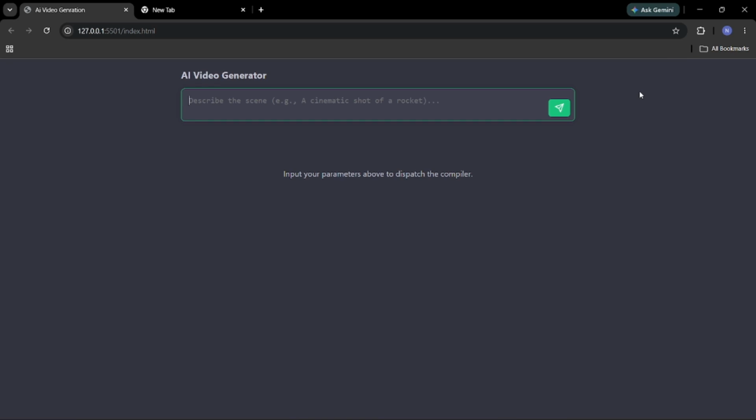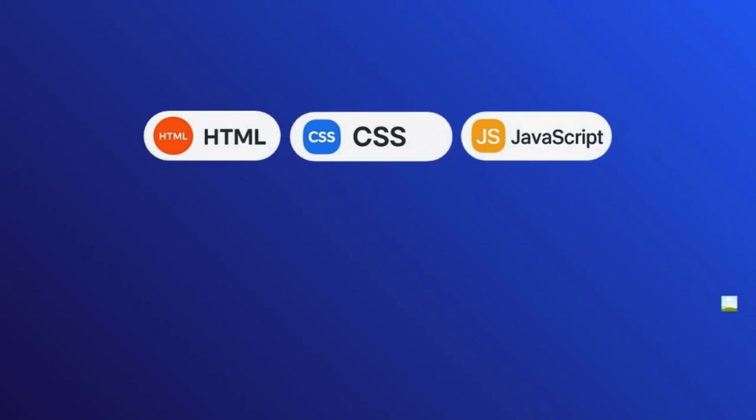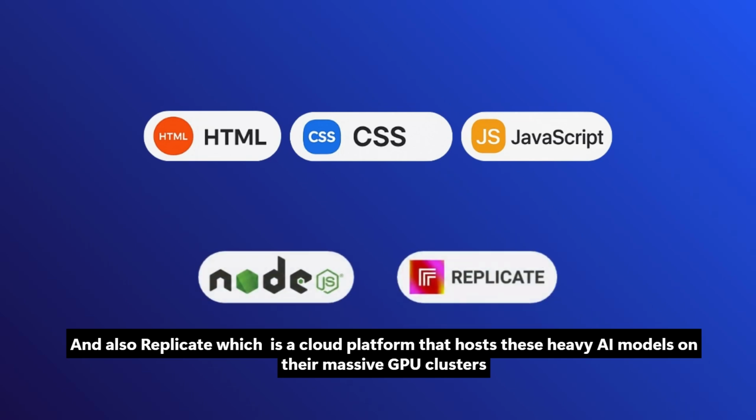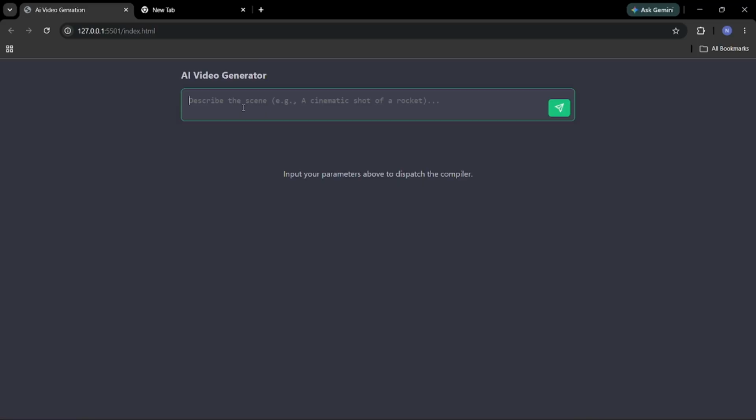Today I'm going to show you how to build an AI video generator using HTML, CSS, JavaScript, and this time we're going to use Node.js as a backend. Here you will have a text area to type your prompt. Let me type a cinematic video of a rocket, or whatever you want. You can type. Sorry, rocket. And just click on this button.